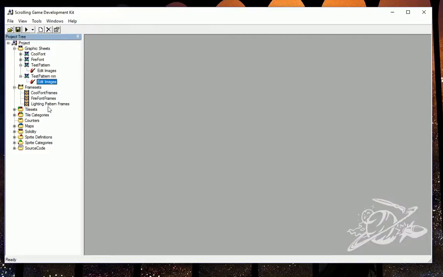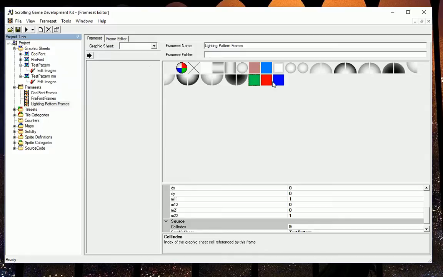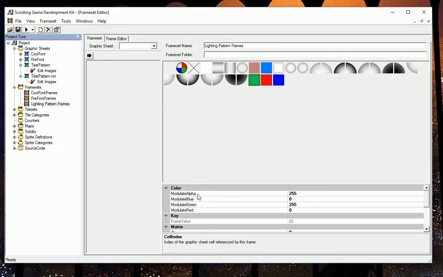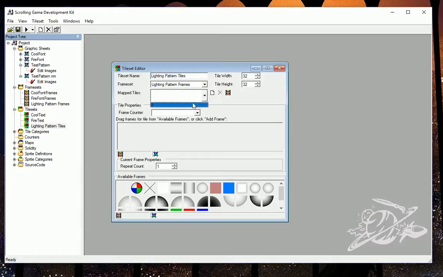If you open the frame set editor, you can see how we pulled a bunch of the graphics into a frame set, and we were able to apply coloring to it by changing the modulate blue, green, and red, so that even though everything's white in the graphic sheet, you can apply colors at later stages. The next step would be to take the frames and put them in tiles or sprites. So let's take a look at what the tiles look like.